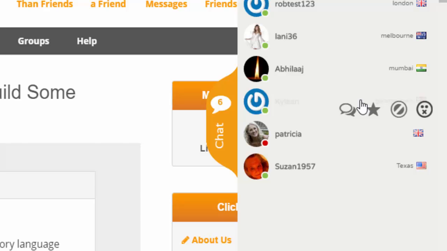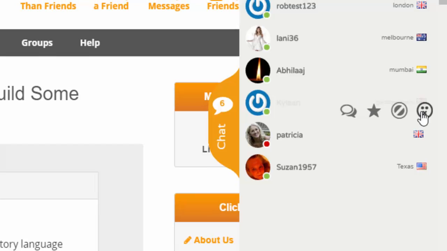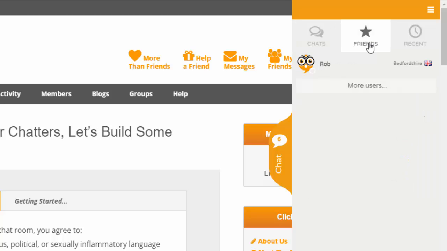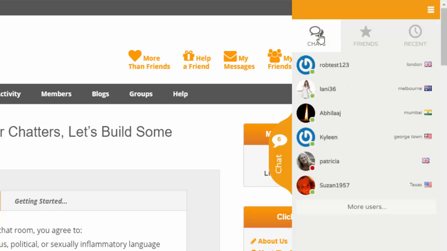This option makes it possible, should you wish, to block a non-admin member from being able to private chat you for whatever reason. You can see all your chat friends by clicking on the large star icon at the top here. And you can now keep track of all your recent private chat history by clicking on the recent icon here. All pretty simple. Now to get back to the user list menu, just click on the chats icon here.